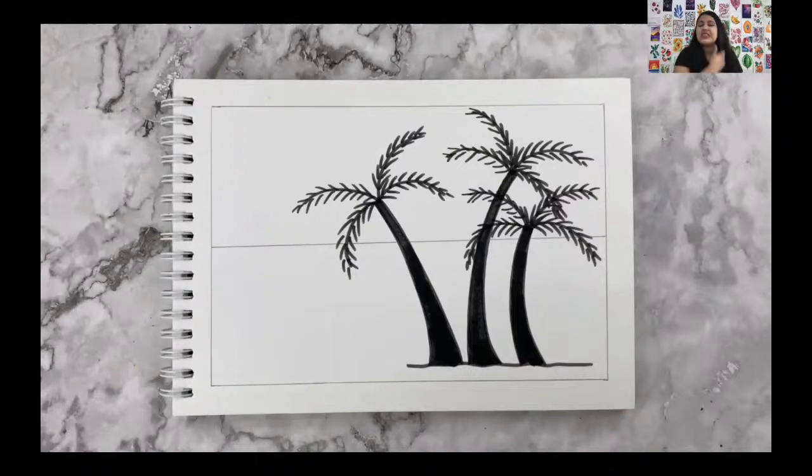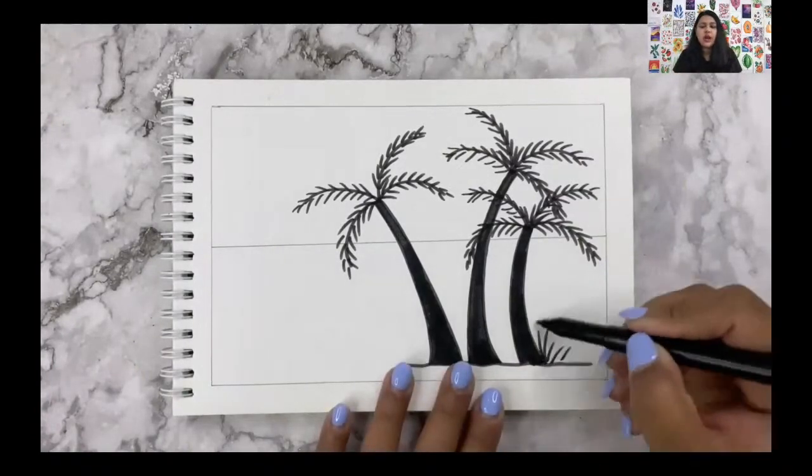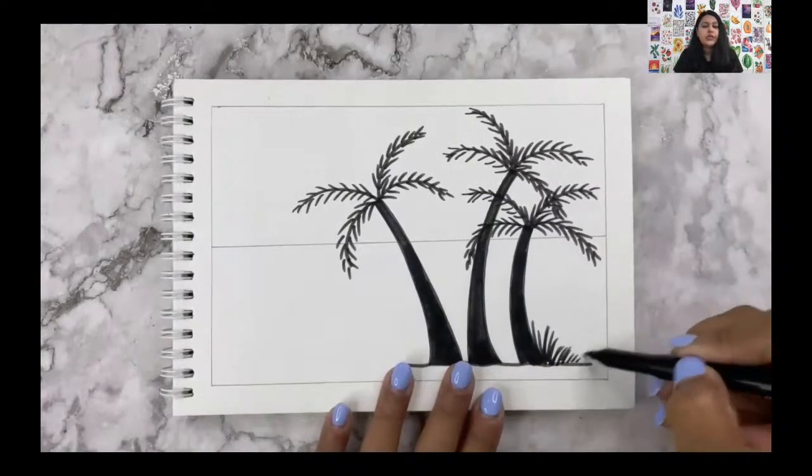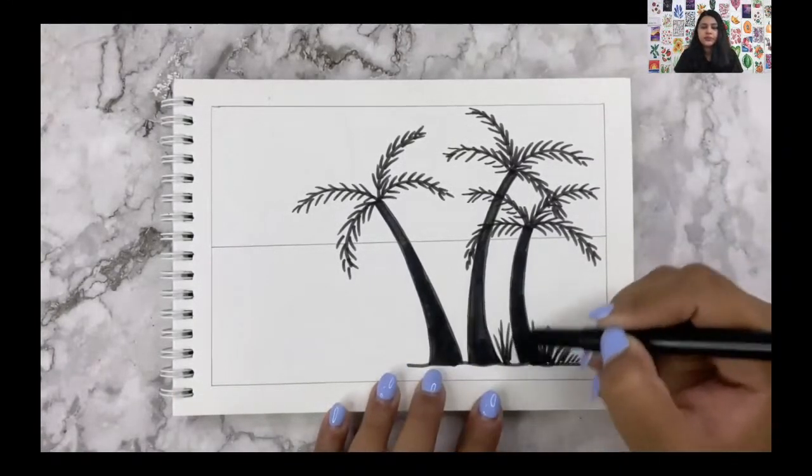So what I'm doing is I'm taking the same sketch pen and I'm going ahead and doing these upward strokes in order to create my beautiful grass.